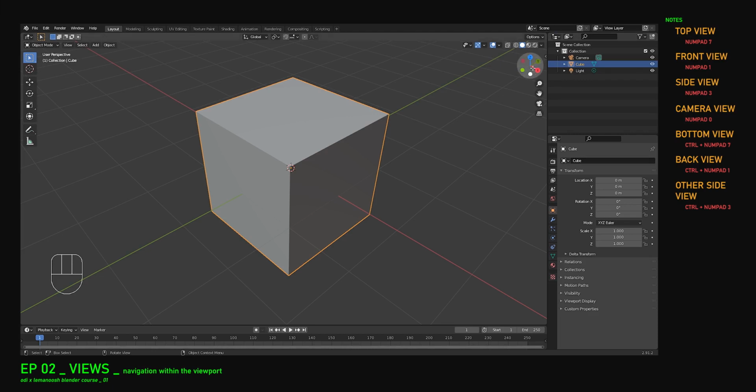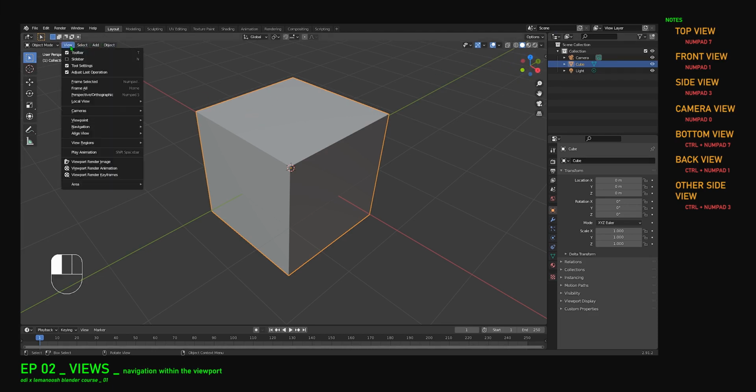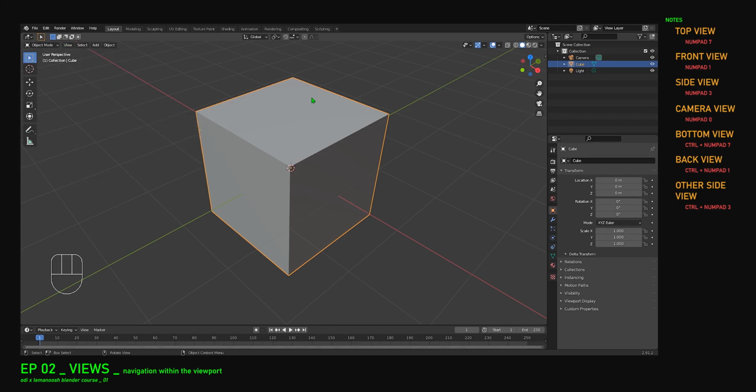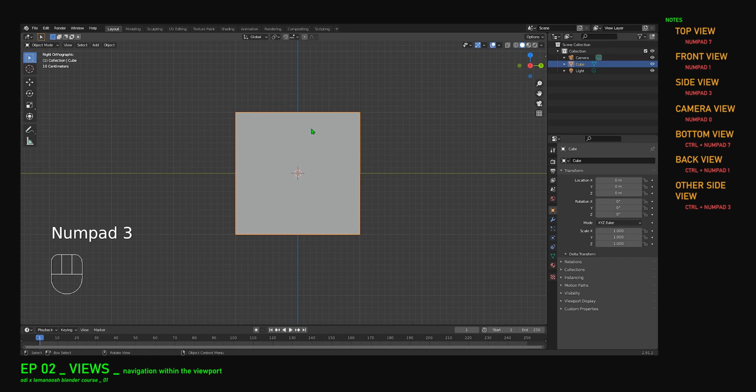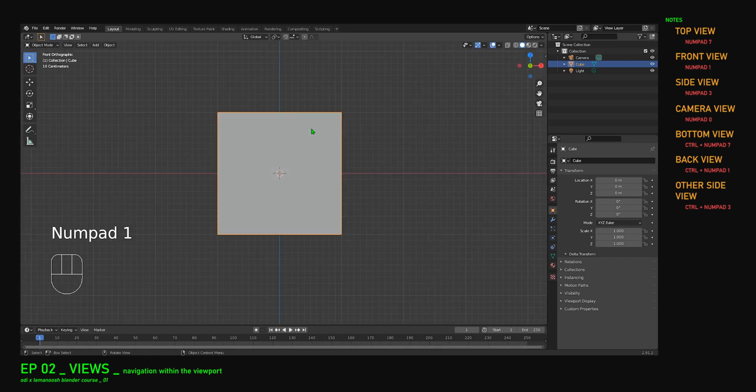But as I told you, I don't want to have to click somewhere to do an action. And even though you know that a way to do it would be to go in the menus, here we want to learn the shortcuts. So the shortcuts are the following. 7 will be top view, 3 will be side view, and 1 will be front view.